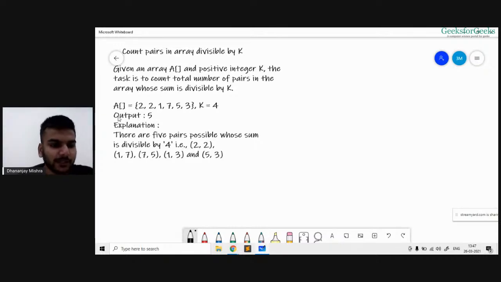So in the first sample test case, we are given an array of size 6, and the array elements read as 2, 2, 1, 7, 5 and 3, and we are given an additional positive integer k whose value is 4. So now we have to determine the total count of pairs such that the sum of the two elements in each pair is perfectly divisible by 4. In this case, k is equal to 4, right?